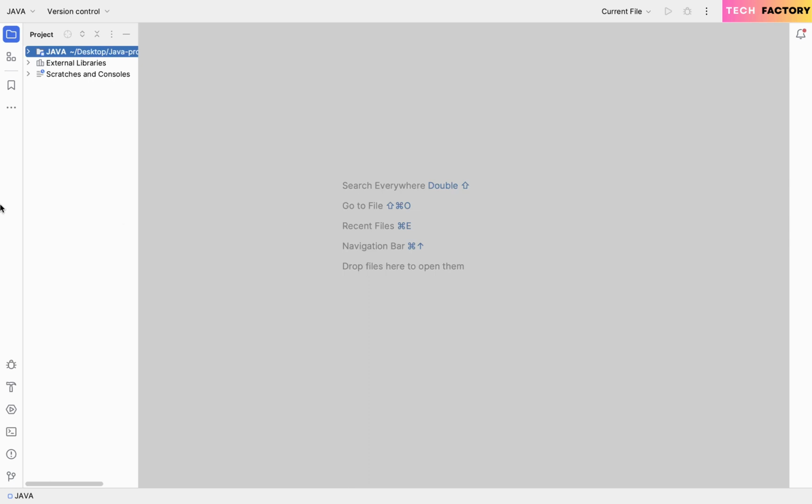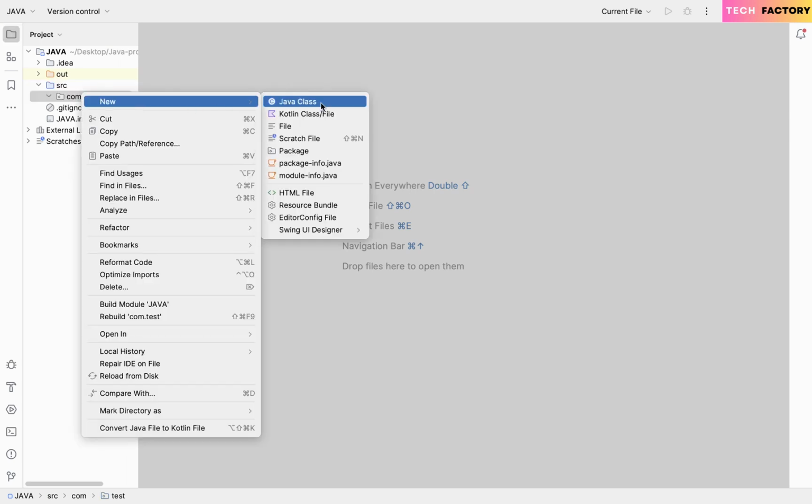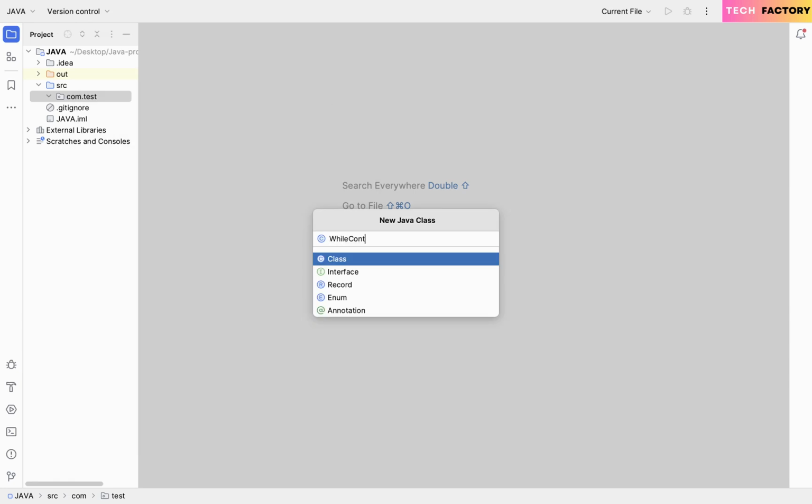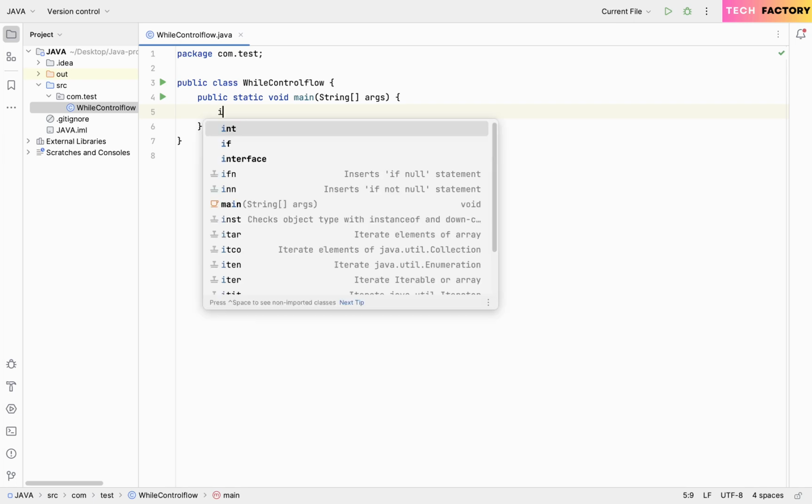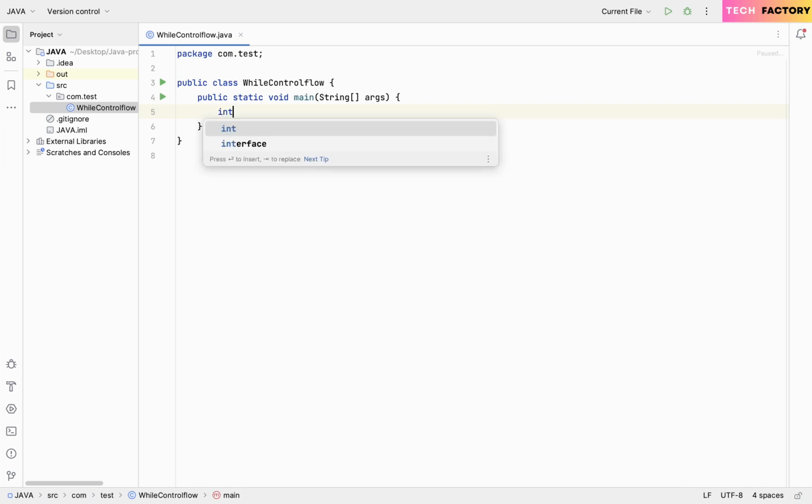As you can see here, I already have one ready-made project. Inside it I have a source folder and I am going to create one class, called while control flow. Now we are done creating our class, and inside the class I am going to create one method. Let's check. I am going to create one integer variable and declare a number, which is going to be 1.